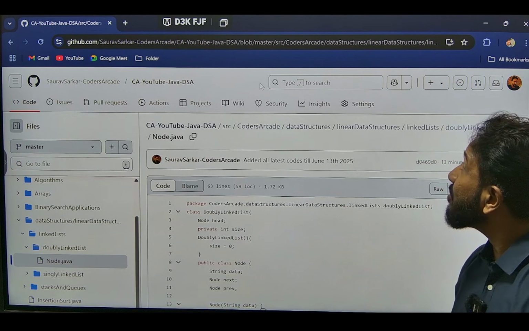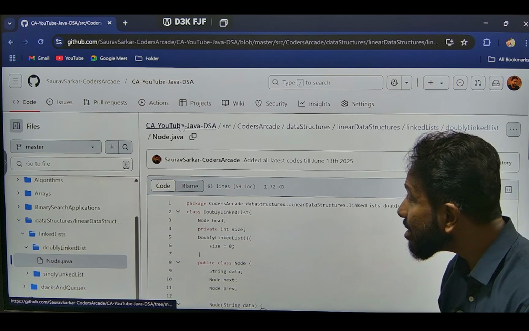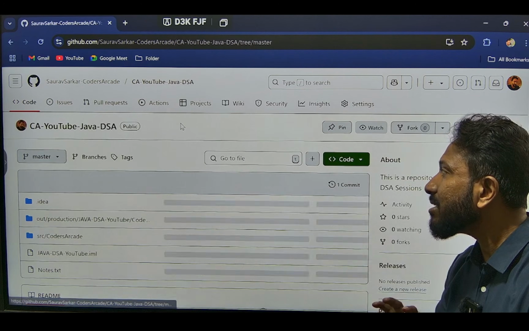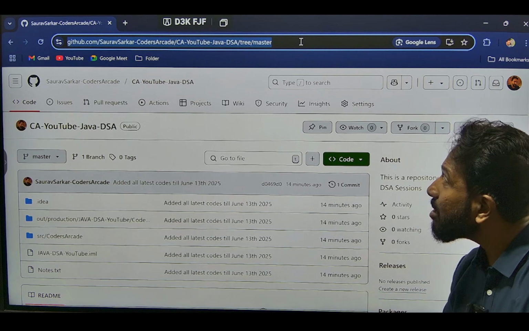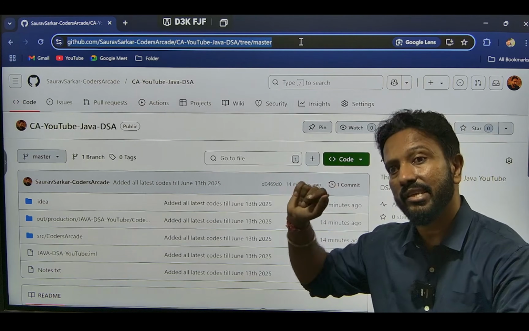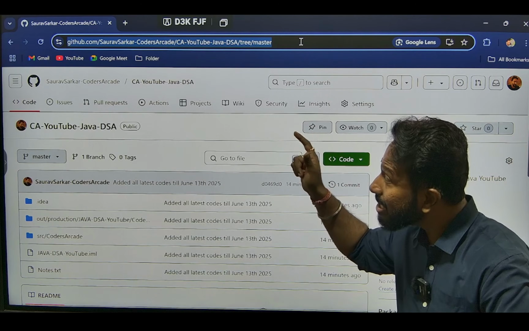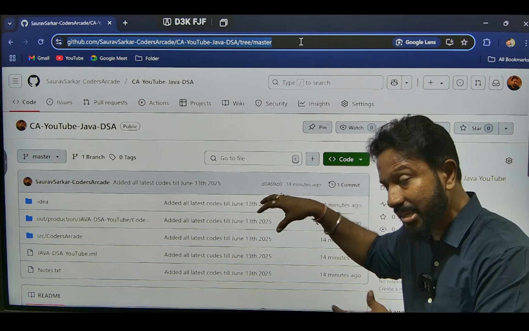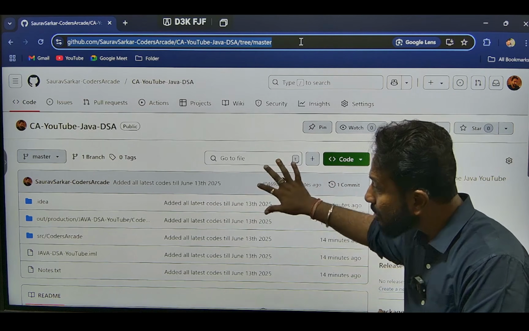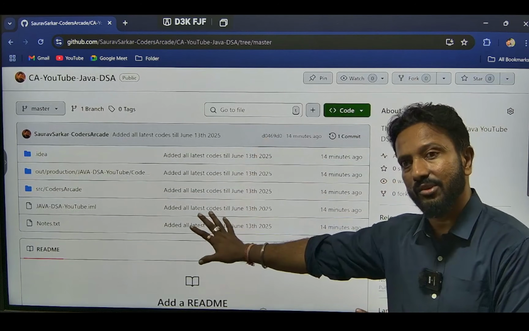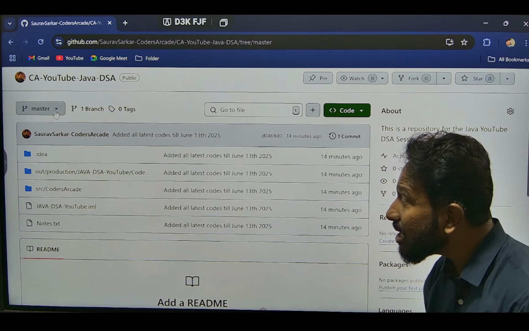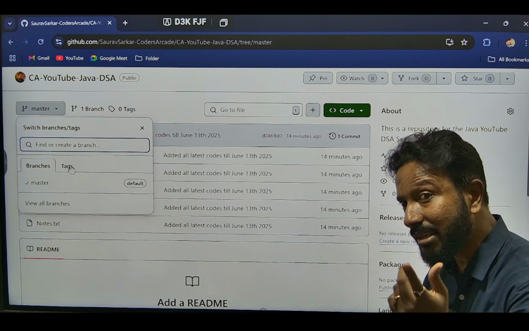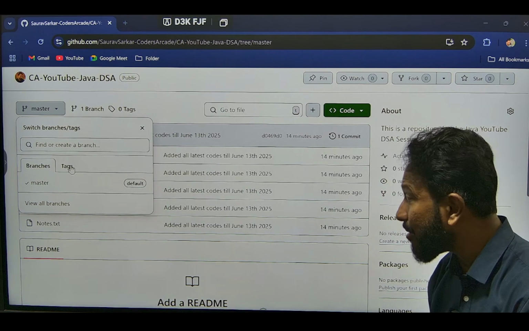Now if I give you this link, this DSA Java YouTube link, this is where you can access all the code. Every code from this URL you can access. Once I am done with today's session, I will share this link. You can access all the codes from here. Okay? And you can see there is one branch, master, and I have not pushed the other branch. That branch is only with me, locally.